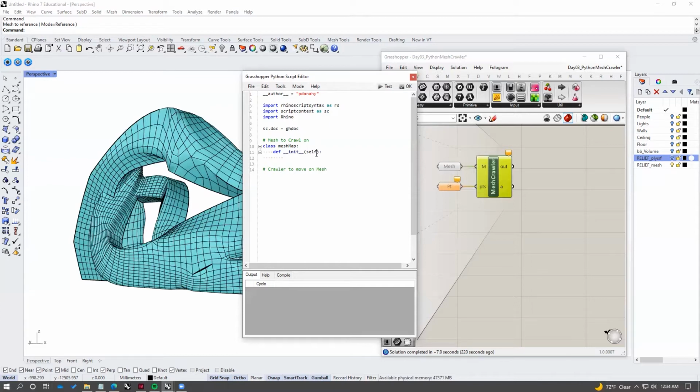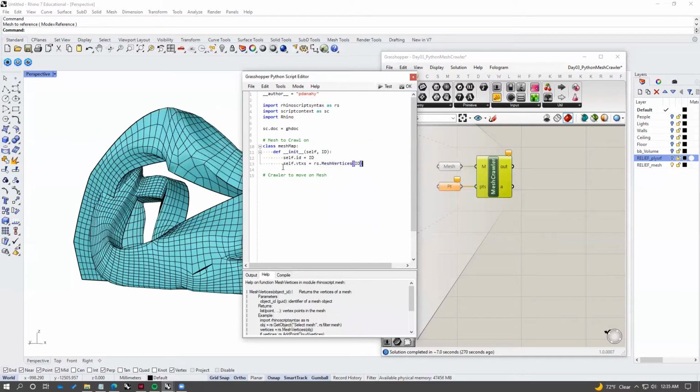So similar to Langton's ant, we need to feed it the mesh ID, and we'll have a property self.id equals that mesh ID. And now we're going to need self.vertexes equals rs.MeshVertices, and then we'll just feed in that ID, and self.normals equals rs.MeshVertexNormals. Again, feed in that ID.